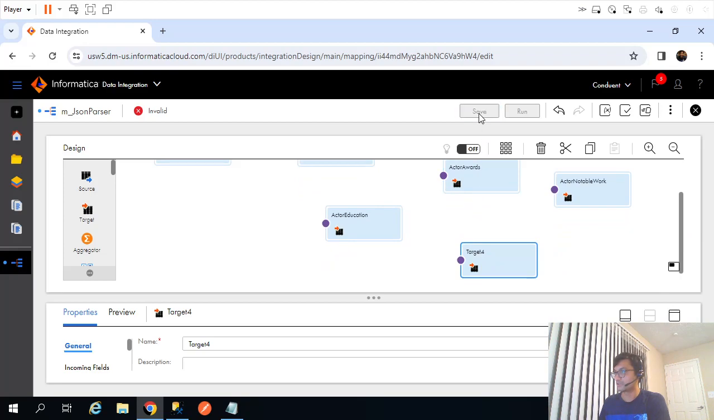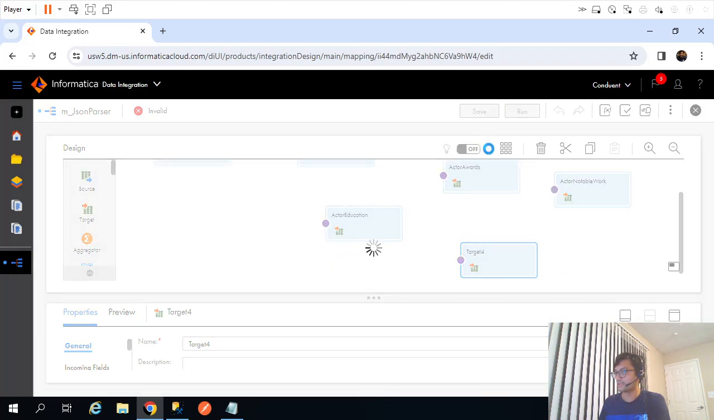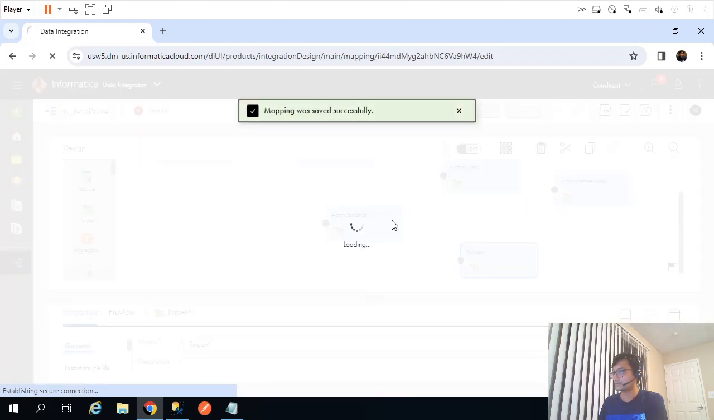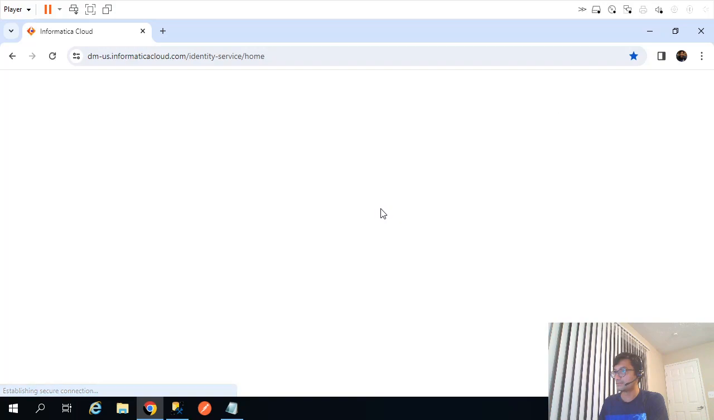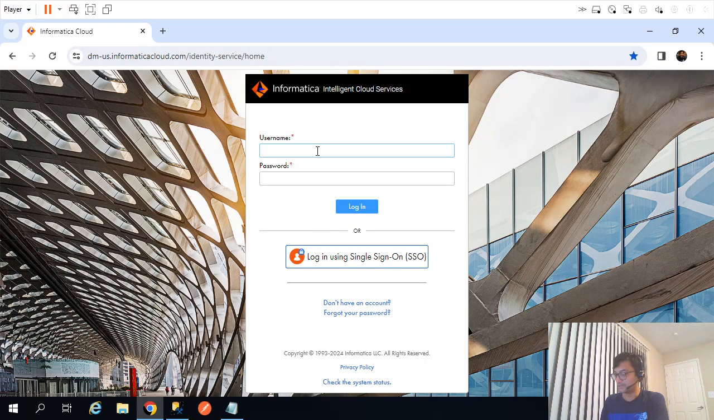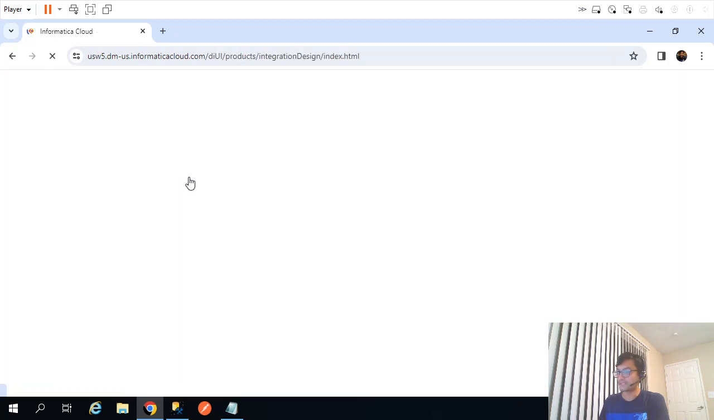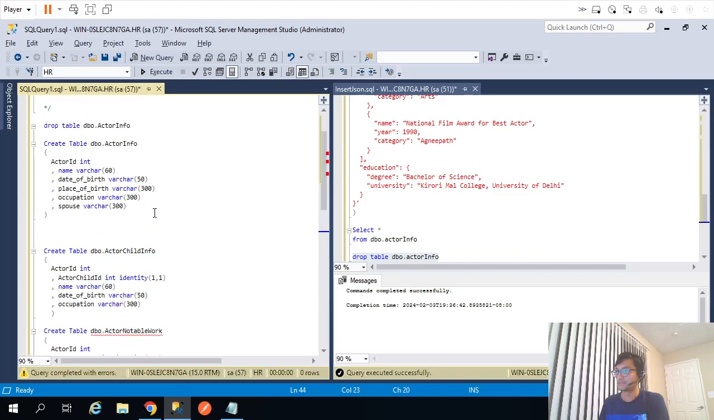What I will do, since it's not appearing, I will log off and log in again. Let's see if that helps. I saved there. I logged out. Maybe it's an environmental issue, I don't know. Alright, let's try again. Just one table, that is child info.